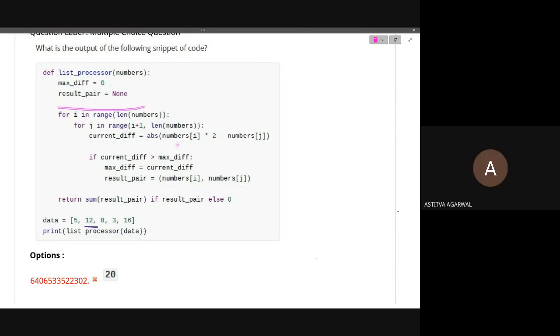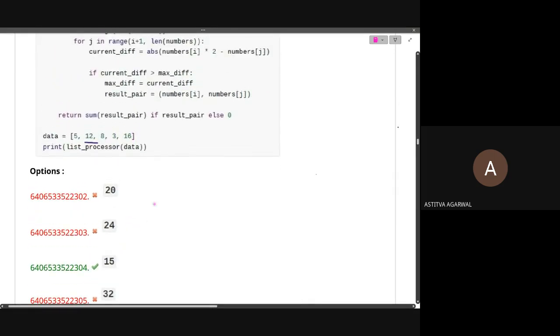Okay, so what will be the new pair? That is 12 and 8. Then it will check for 12 and 3. So 24, then it will again increase to 21. Okay, then it will check for 16. No. So what is it asking?